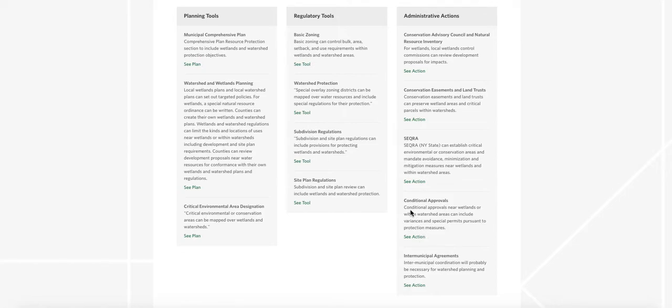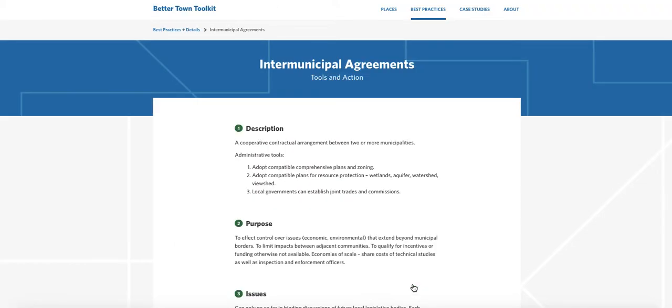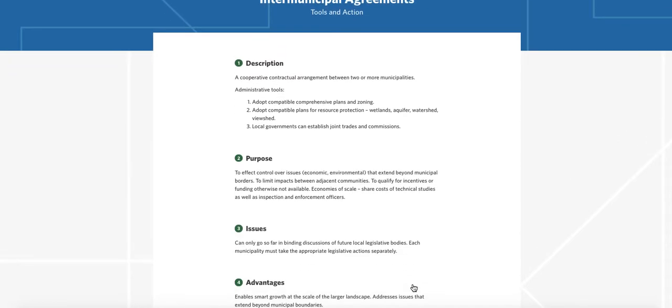If you click there, it will take you to a page that explains the tool or action in more detail. For example, suppose we decide that we want our municipality to enter into an intermunicipal agreement with the adjacent towns. This takes us to a page that explains intermunicipal agreements in more detail. All the pages for all the tools and actions follow the same format. There's the description, the purpose, the issues, and the advantages.